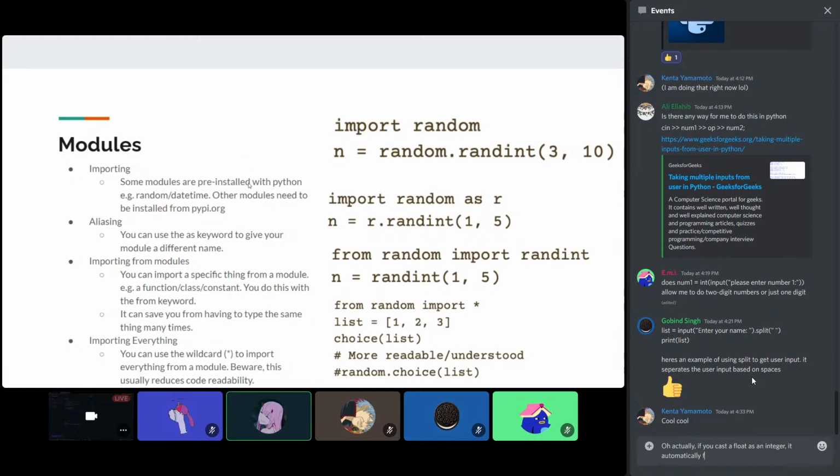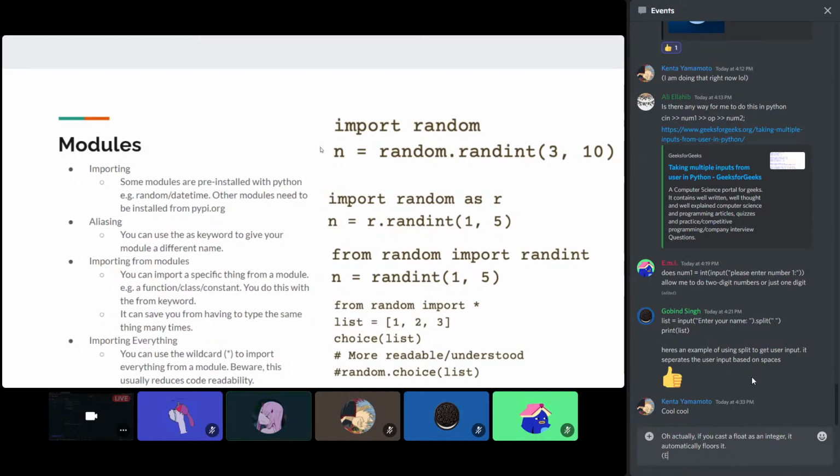Aliasing: you can use the AS keyword to give your module a different name. So if you don't want to keep writing random.randint, you could just say import random as R. So instead of writing random every time, you could write R. Otherwise, if you don't even want to do that, you could just specifically import one function.